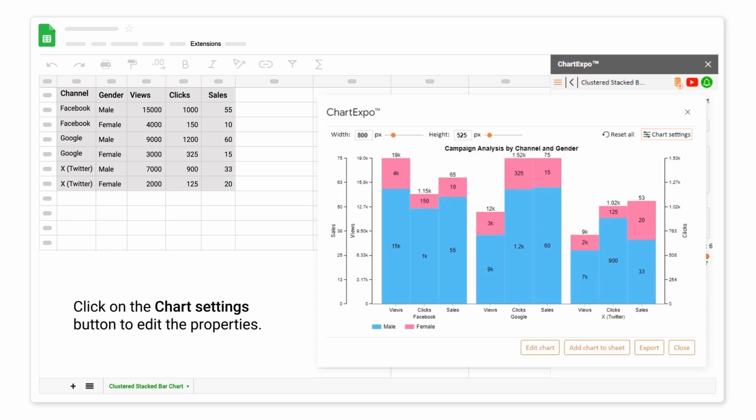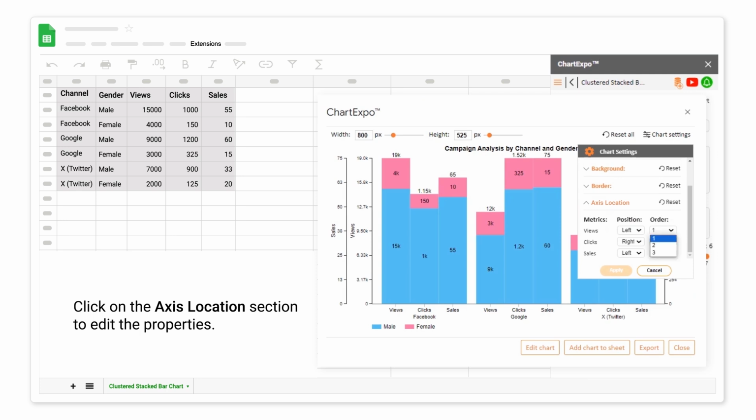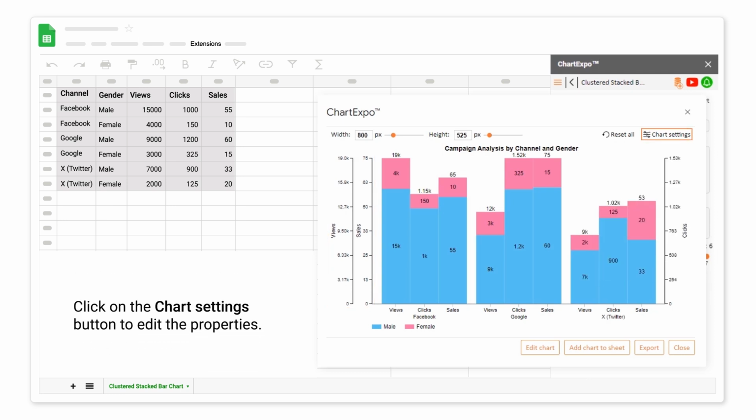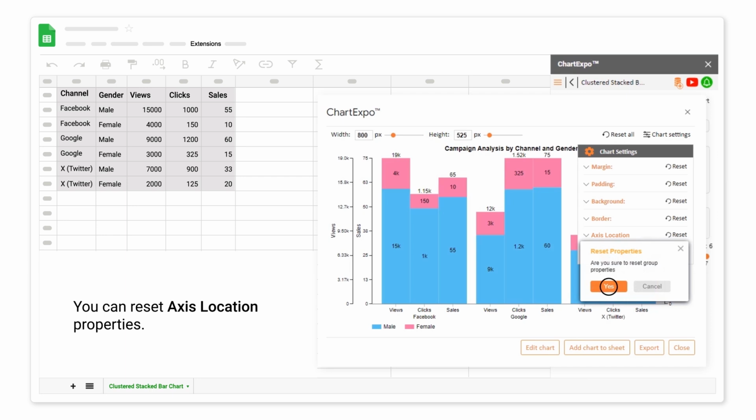Click on the Chart Settings button to edit the properties. Click on the Axis Location section to edit the properties. Click on the Chart Settings button to edit the properties. You can reset axis location properties.